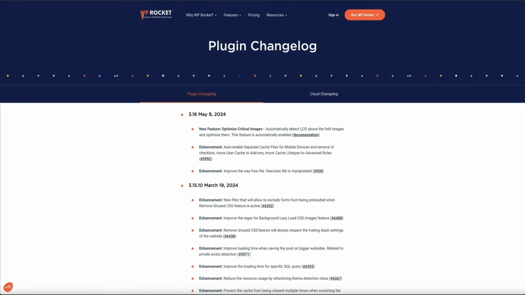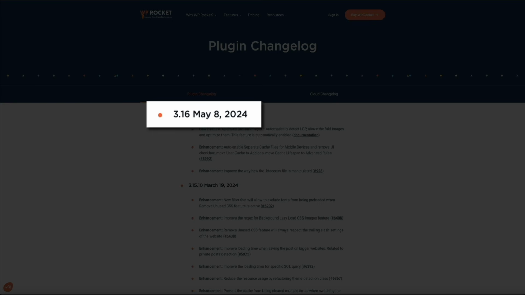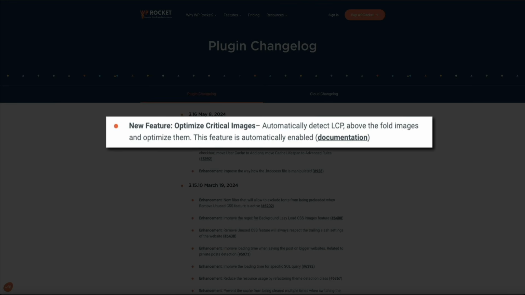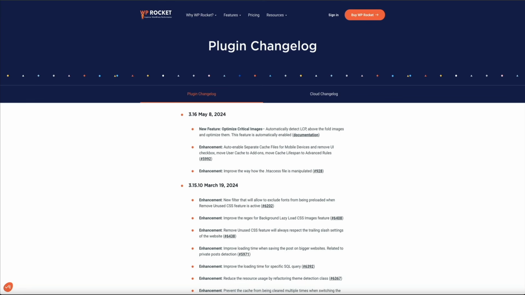Next, I want to quickly show you the plugin update changelog. So as of May 8th, 2024, the most up-to-date version of the WP Rocket plugin is 3.16, and one of the most impressive features from this update is the optimization of critical images. This automatically detects above-the-fold images and optimizes them. You used to have to manually tell the plugin what images were above the fold and painstakingly add each image file to the plugin in order for those images to be optimized. However, after this most recent update, that task is now automatically done for you.